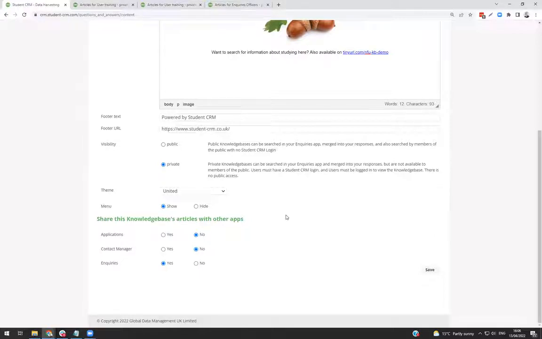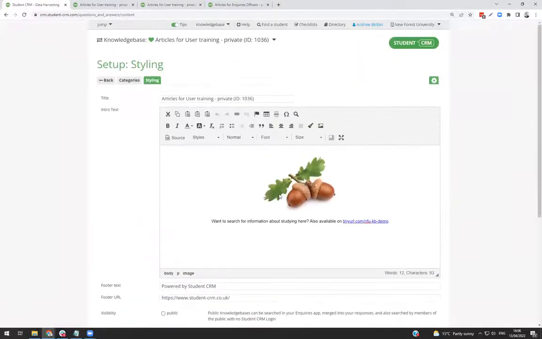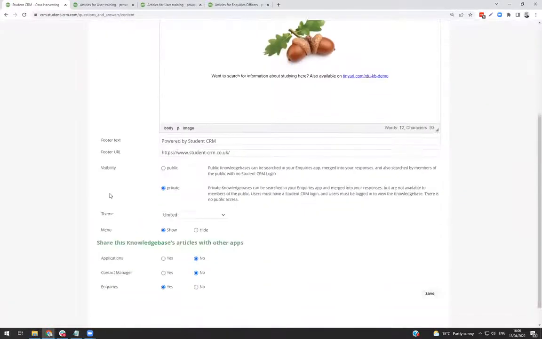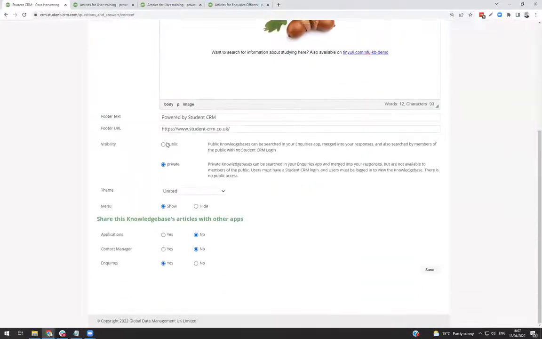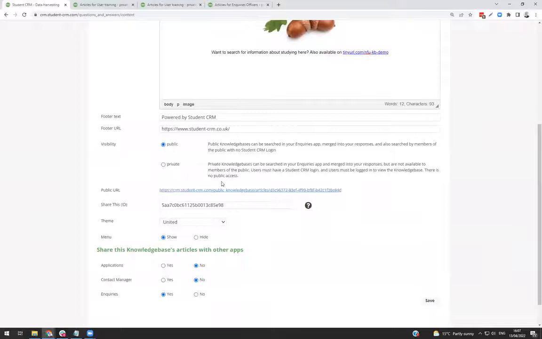So the university would share a public link with that student, or they could even put a link on their website saying, here's a list of FAQs, and then the student could click on that link and search through the FAQs for the topic they're looking for. What happens when you click on the public button there? Public, further down? Yeah. There you go. There's your link for the public URL.